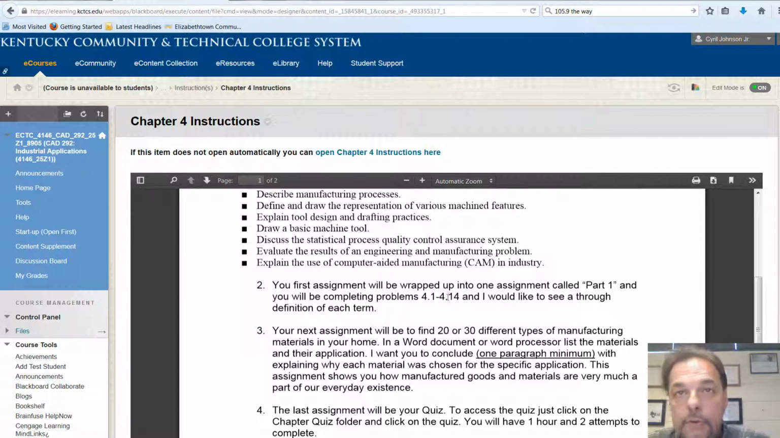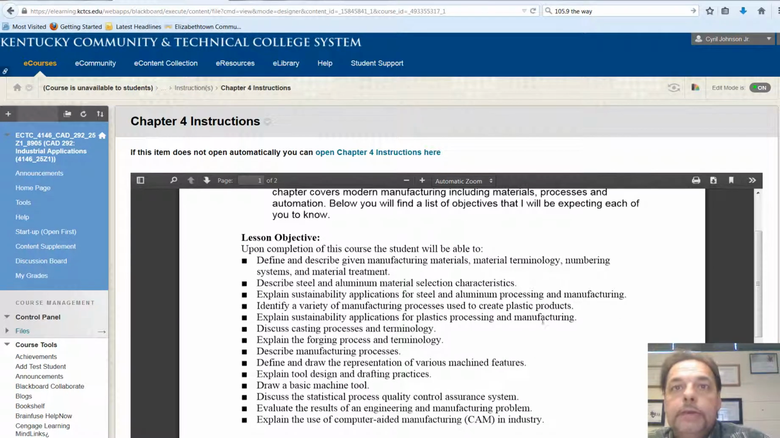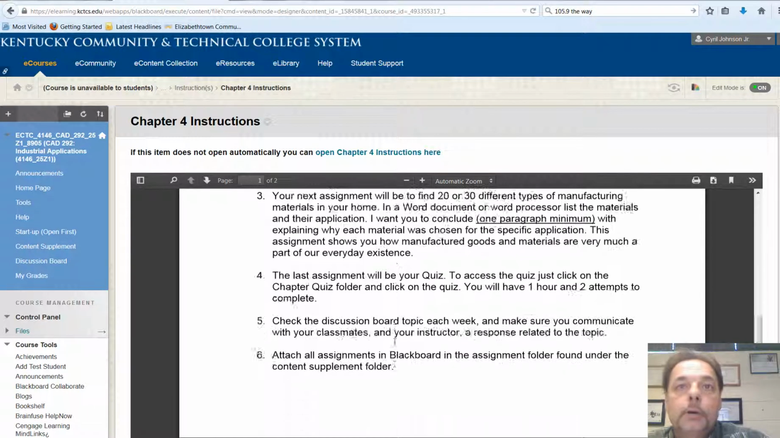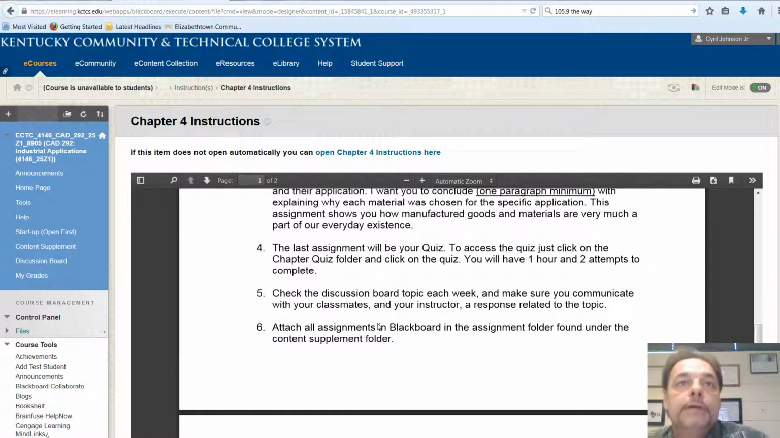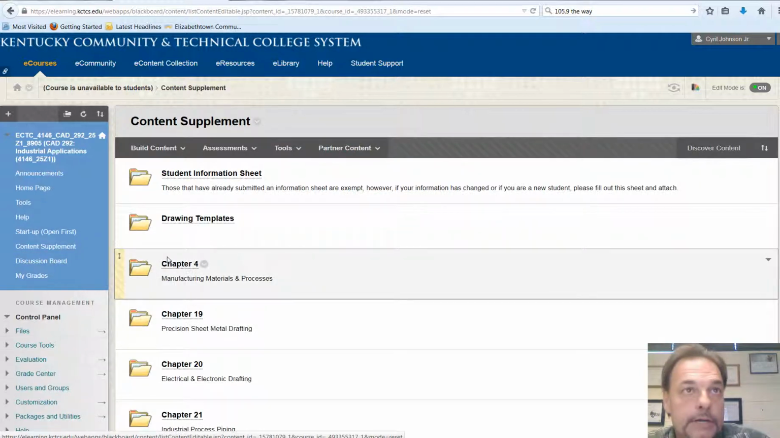Your first assignment will be Part 1 that's contained in the back of the chapter. It's got 4.1 through 4.14, and you're going to take a term and explain that term. Give me a thorough definition of that term. Your next one, you're going to give me 20 different types of manufacturing materials in your home in a Word document or some kind of word processor. List the materials and their applications. I want you to conclude with a one-paragraph minimum explaining why the material was chosen for a specific application. And then you'll be doing Part 2 of the textbook also, and lastly your quiz.